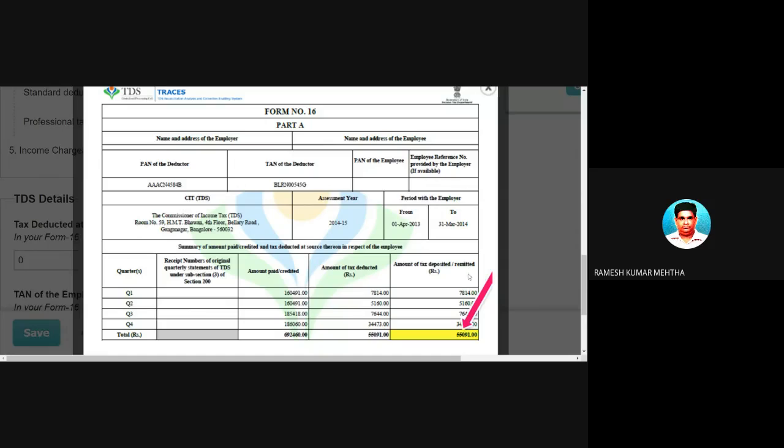So now this is very important and vital information. Quarter one is April, May, June; quarter two, July, August, September; quarter three, October, November, December; quarter four, January, February, March. How much tax was deducted at source from your salary? This particular column will tell you how much was the tax deducted at source.